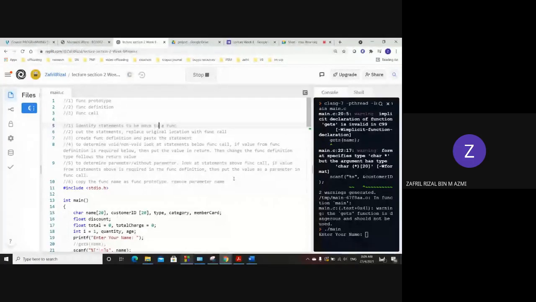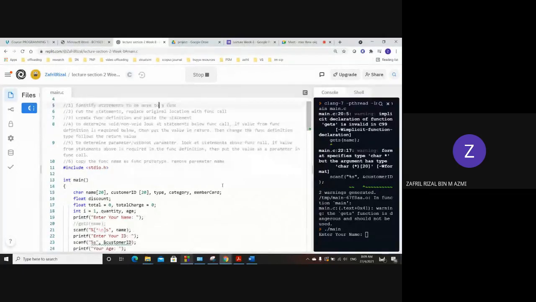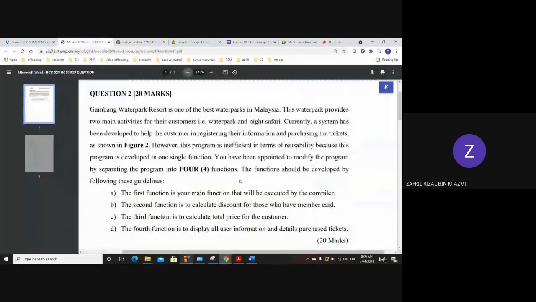Okay, so first, from the question there's no function for input. So the first function is to calculate discount, then calculate total price, and then just display. So no function for input. So today we are going to add one more function, which is the input function.